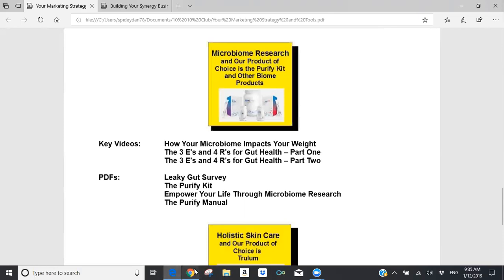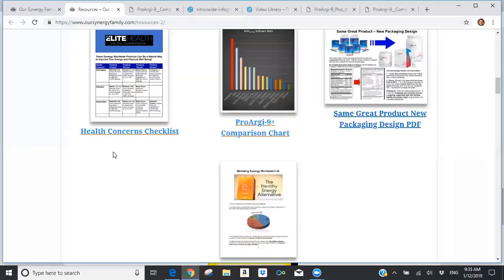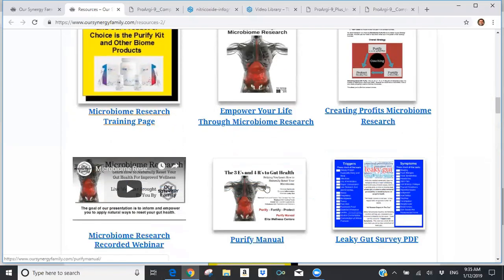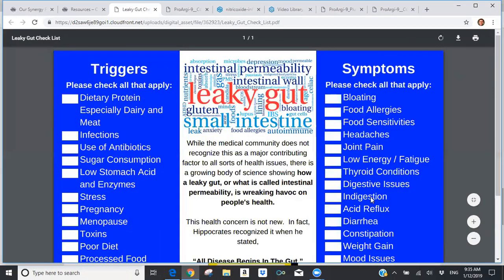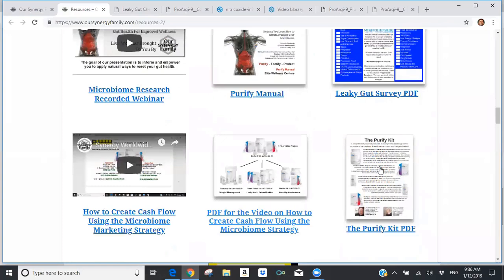Now, again, if you go back to the resource page that we created for you, here's your leaky gut survey. I mean, this survey is the easiest way for you to put this in front of a person, tell them, okay, I want you to check off as many triggers and symptoms as apply to you. And the more that they check off, the greater their probability of having a leaky gut. It's most likely one of the reasons why they've got health issues going on. Well, we need to address that. How do we address that? Well, now you go back to your resource page and you can click on the Purify Kit.